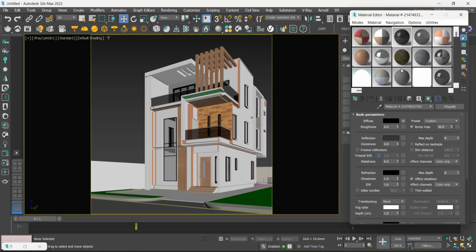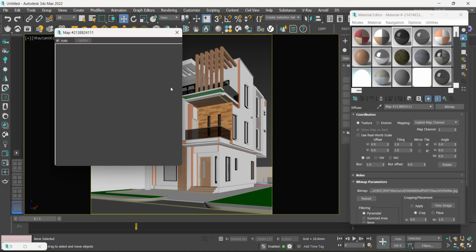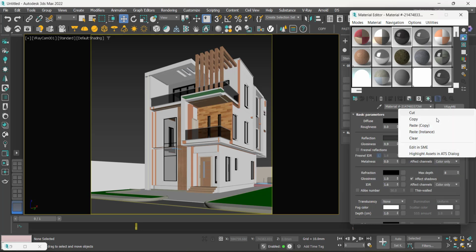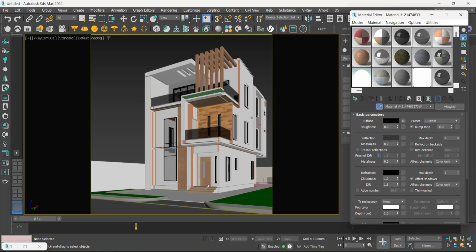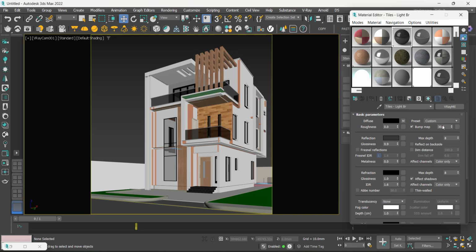Like this one here, I think this is tiles. Like this is an existing texture that I have here. I can just copy this now and paste here. As you can see, it is easy.